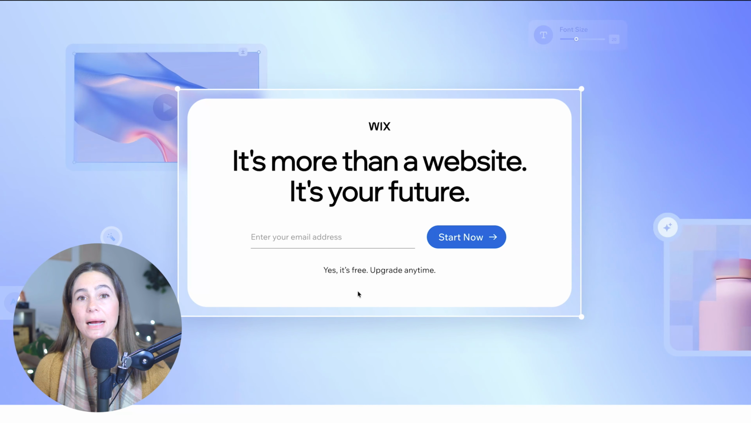Okay, so now here's exactly how to go ahead and connect a custom domain step by step.